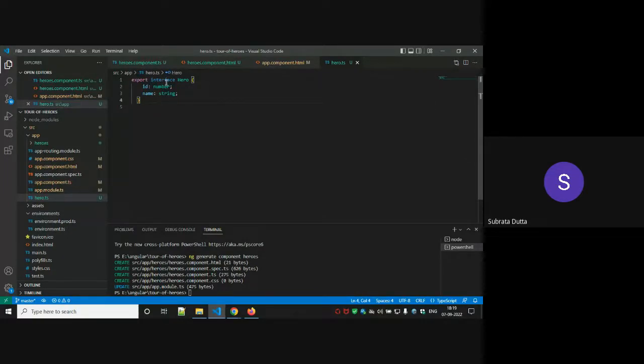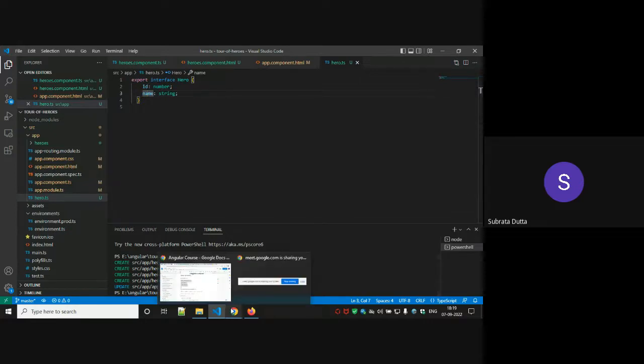We are using this keyword interface, and then we create our model. We define our properties over there. These properties will be like the attributes, and we export this thing. Okay.